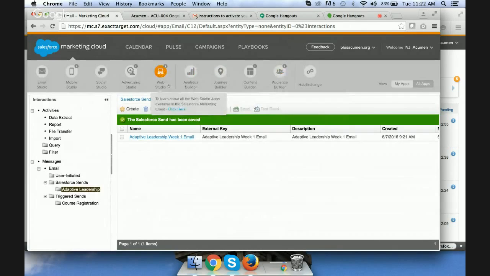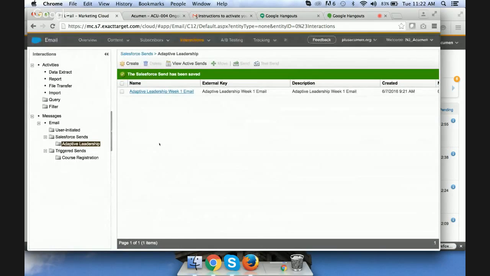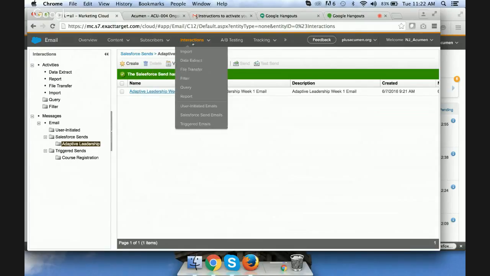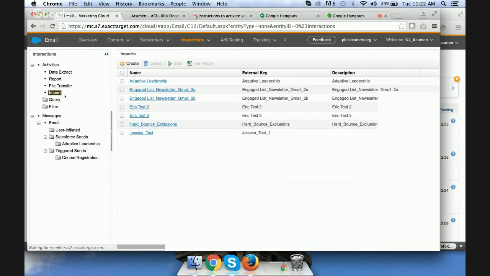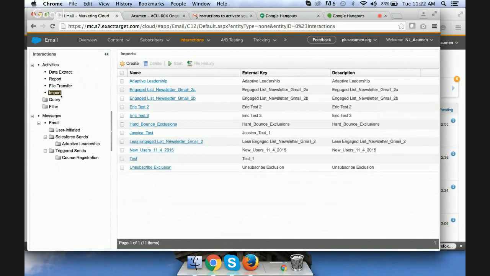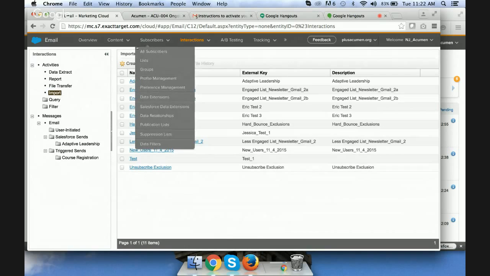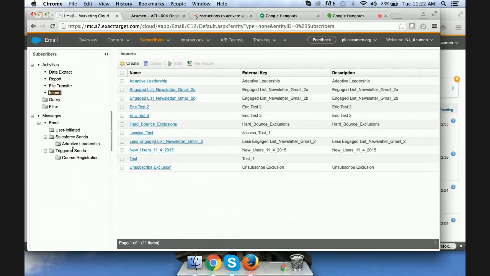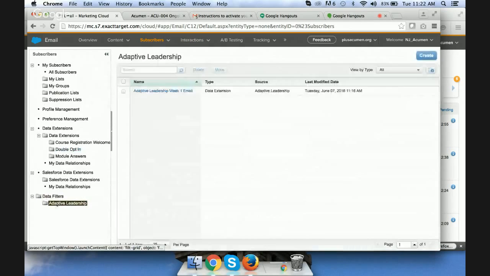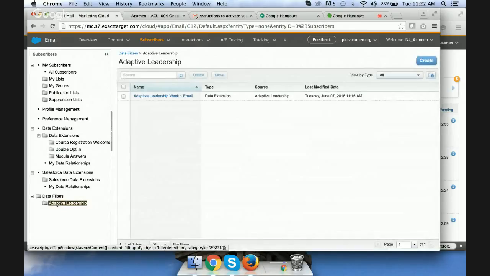Yep. Can we stop here for a second and let me just recap the pieces that we created? So the first thing that we created was under subscribers. We had to create, what was that called? The first thing would be under interactions and then import. Yep. So we can bring the report data over. And then under subscribers, we created a data filter to define those segments from that report that we imported.